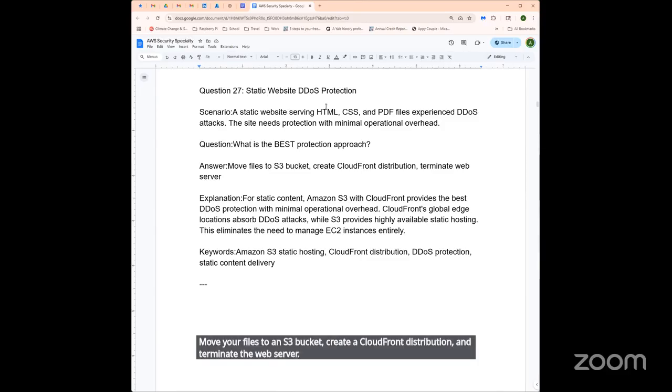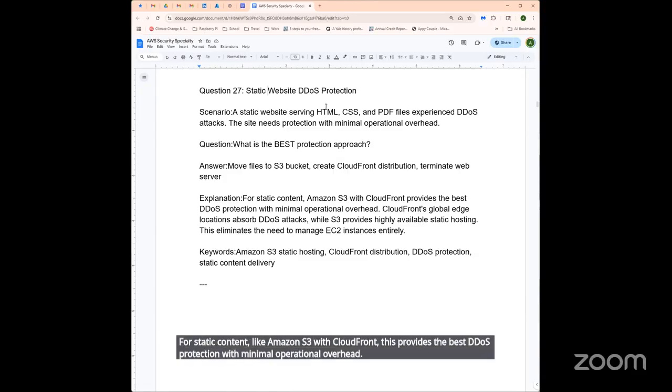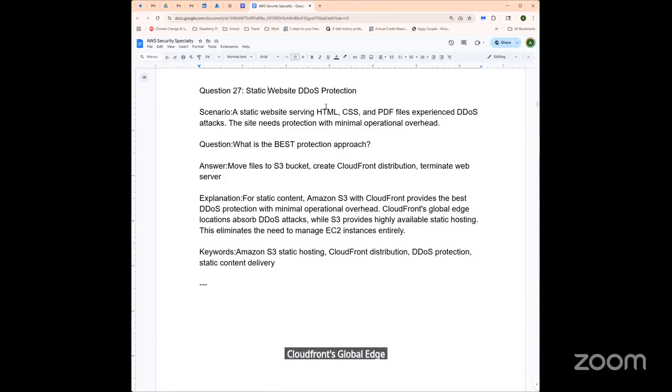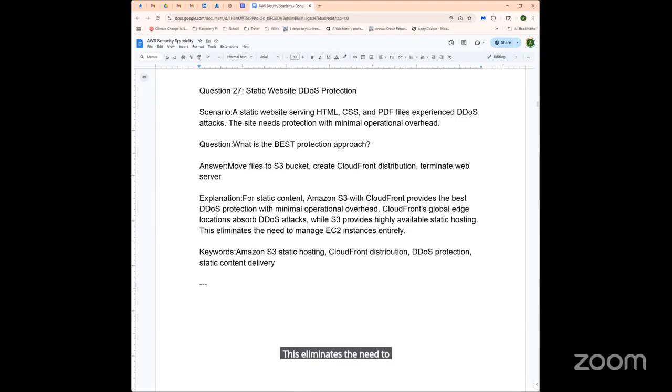For static content like Amazon S3 with CloudFront, this provides the best DDoS protection with minimal operational overhead. CloudFront's global edge locations absorb DDoS attacks, while S3 provides highly available static hosting. This eliminates the need to manage EC2 instances entirely.